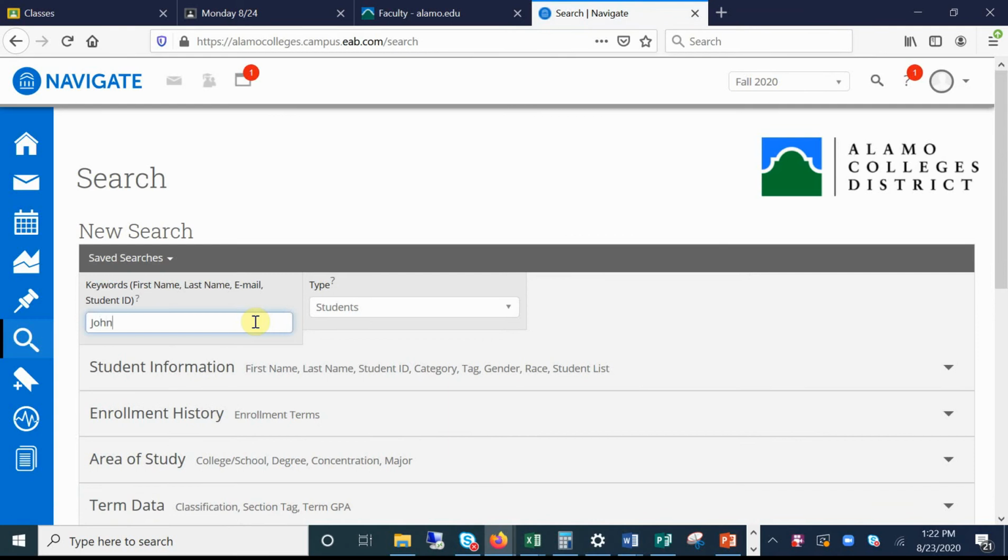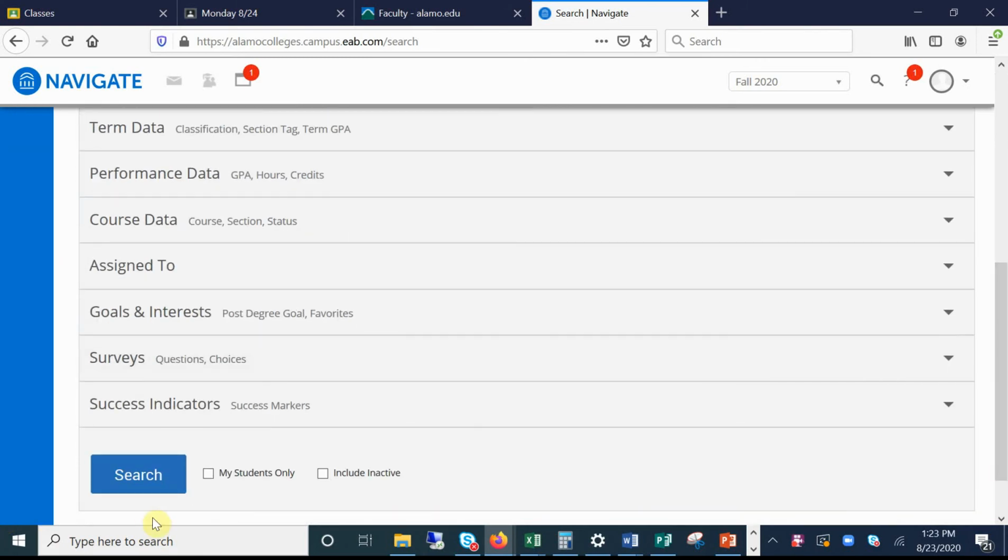I can use their banner ID, I can use their name, or I can use their email address, their ACES ID, all of those, and it should be able to find you the student. So I'm going to do John Smith, which granted there's probably quite a few John Smiths, but I'm going to go ahead and type his name here, and I am going to hit the search bar.